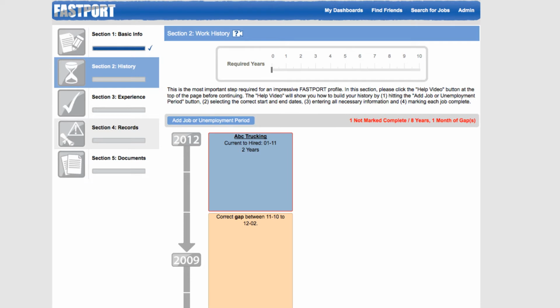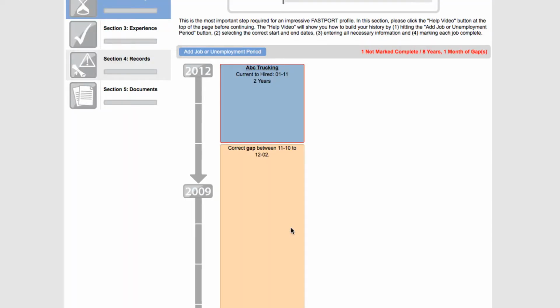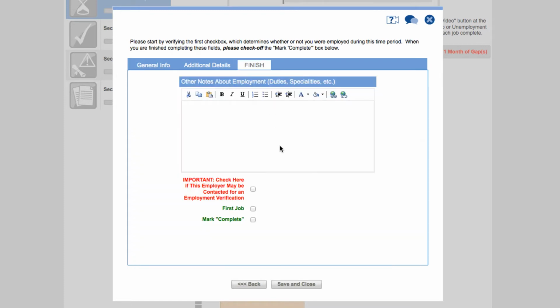Third, notice that any job not completed is outlined in red. For example, let's click on this job. Then click Edit.